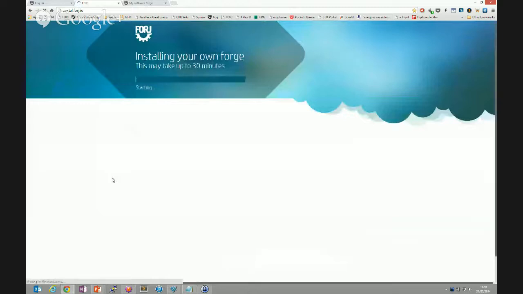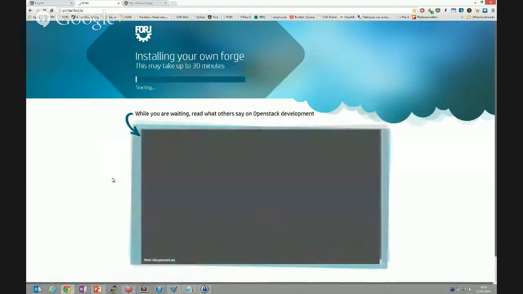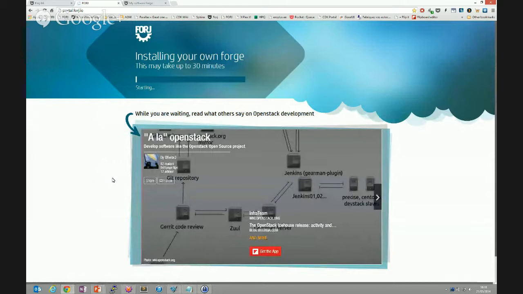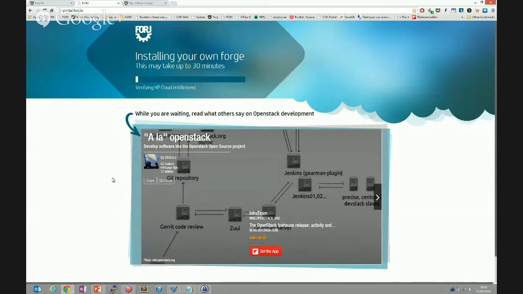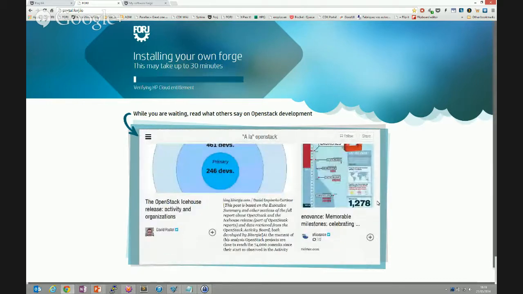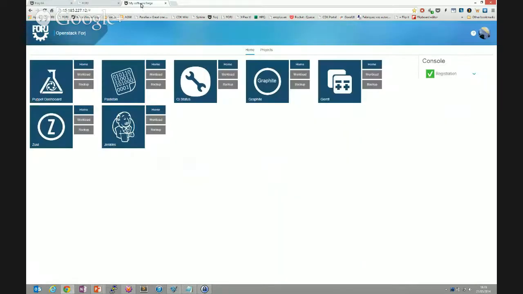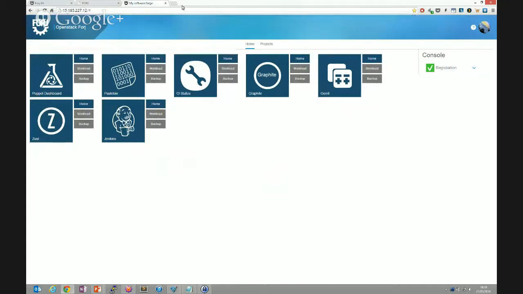So what the Forge portal is doing is provisioning all of the tools that compose this OpenStack Forge. Right at this moment, it's provisioning on the HP public cloud, and is going to configure the tools, stand up all of the capabilities that enable you to work like the OpenStack project. This is going to take a little bit less than 30 minutes, but just like a pretty good cooking show, let me show you what the Forge looks like.